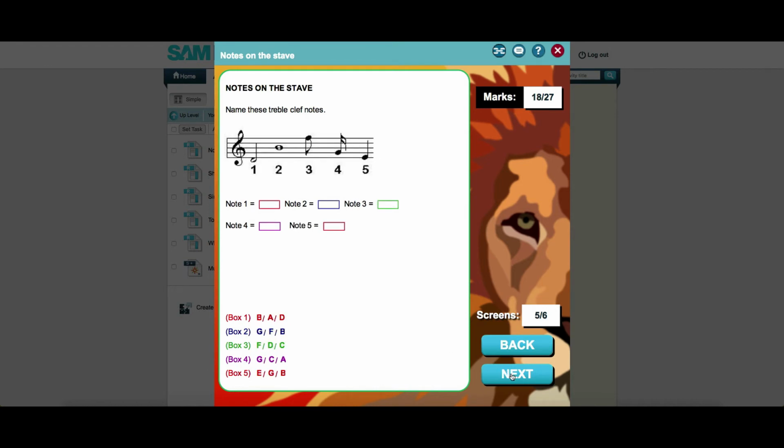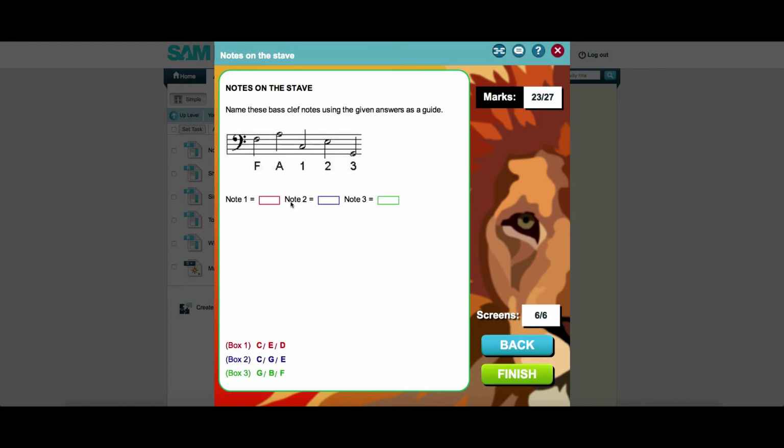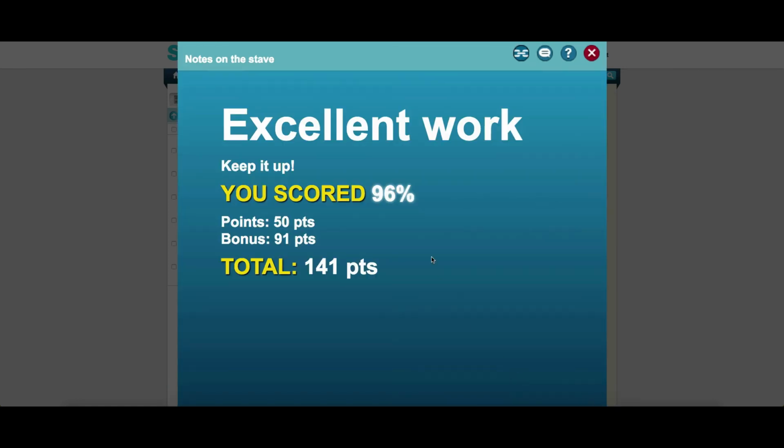Once the student gets to the end and they've answered the final few questions, a green finish button will then appear. Students have to click on the finish button to have their marks saved and for the data to come to the teacher. So when we click on the green finish button, there'll be a percentage score to say how well they've done at the activity, and then points will also be awarded towards the leaderboard.